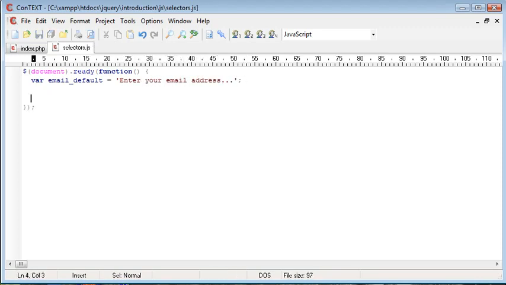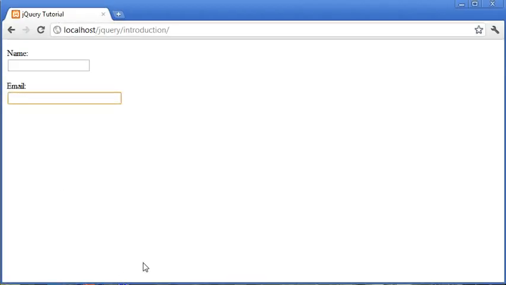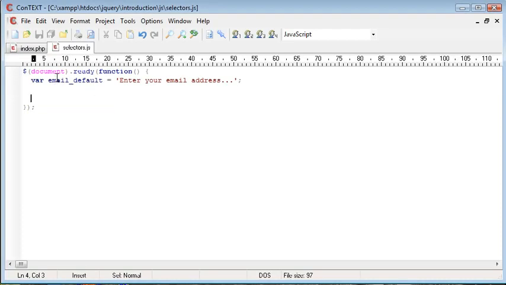It's worth bearing in mind that the way we're doing this will apply it to every email field that you ever create, as long as you have this selectors.js file on your page. So if you were to include this functionality on your page, and then perhaps create more email fields elsewhere, this functionality will still remain due to the way that we're selecting it. So now we're going to use our selector to set a value to this field, and we initially want to set this to the default text that we've defined inside this variable.